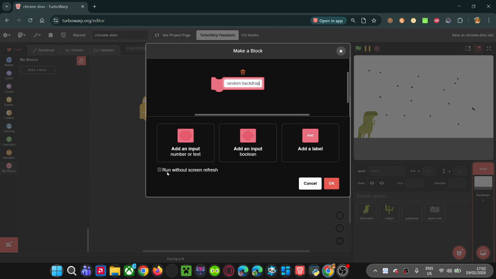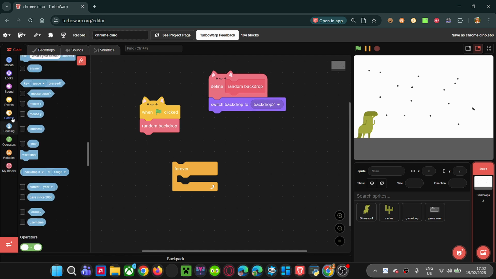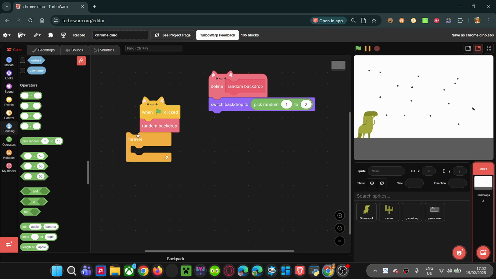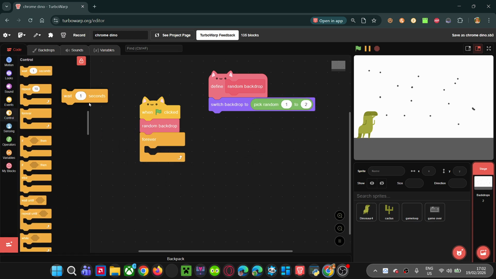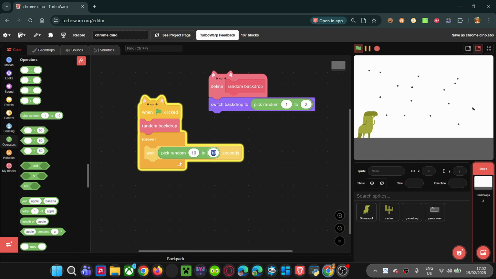Random backdrop doesn't run when one goes. Drag this here. Define random backdrop. Switch backdrop to pick random 1 to 2. This will check. Forever, drag a wait block. Wait like 10 to 60 seconds.